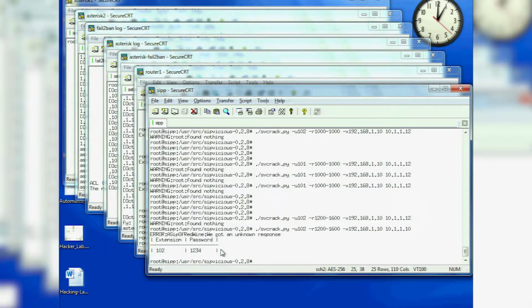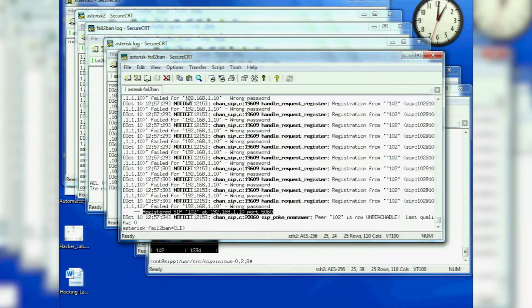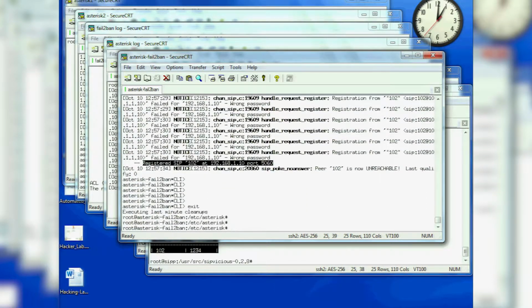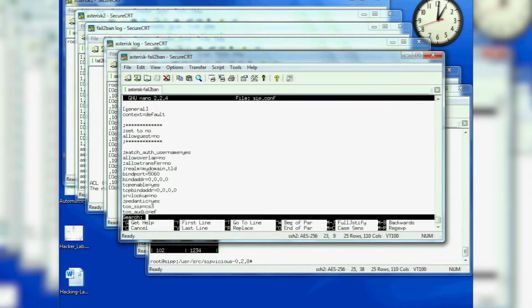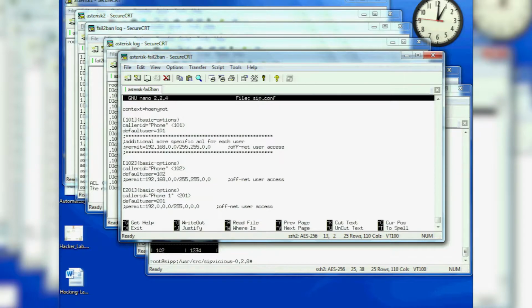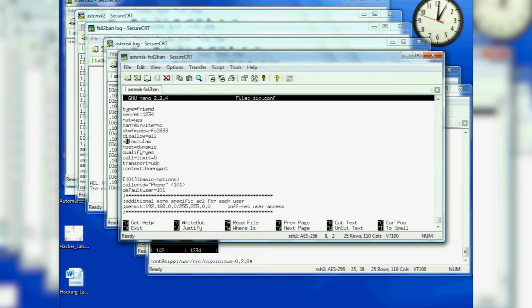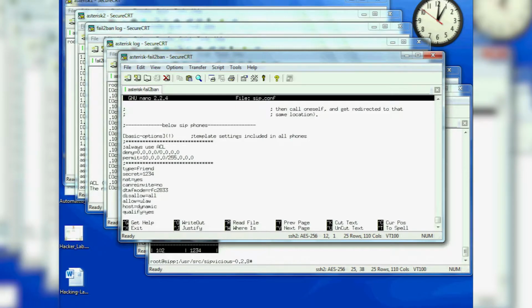So this is a very precarious situation because he's blocked. He can no longer attack from this IP address or this network, but like most good hackers do, they take this information and they ship it off to somebody else on the internet, give that authentication information, say, hey, extension 102 at this IP address has password 1234. So we'll just verify that real quick. And the password set up in the basic. And look at that, secret 1234.